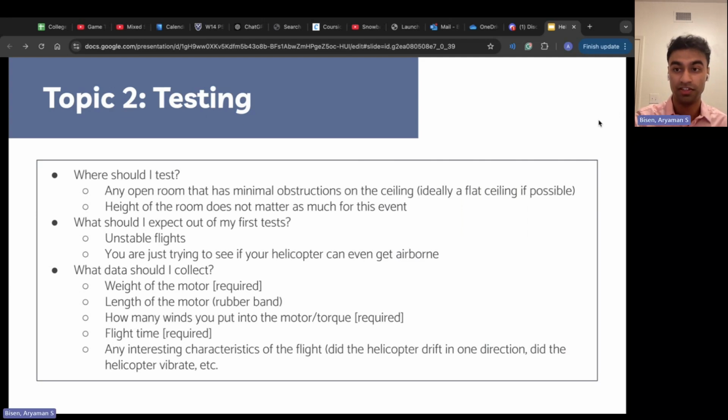So when you do start testing your first helicopters, don't expect a beautiful, slow ascension up to the ceiling, then sitting there for maybe a minute or two and slowly descending back down. A lot of times when you build your very first helicopter, your rotor blades may be unstable. They may not even be glued on straight. And if that is the case, what you'll see is that your helicopter will vibrate because the rotors are not balanced and you have uneven masses rotating on your helicopter.